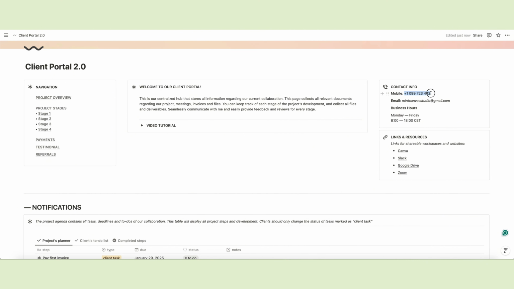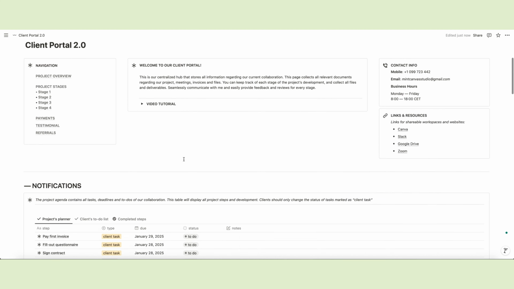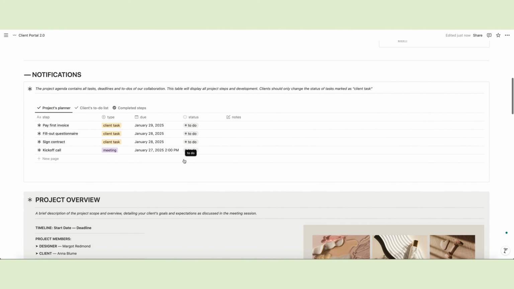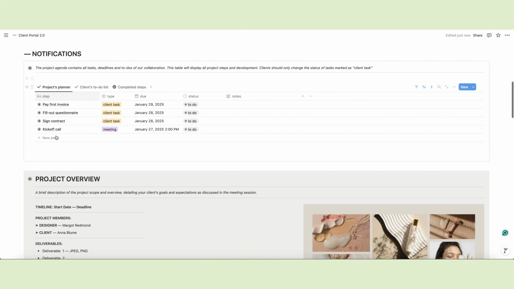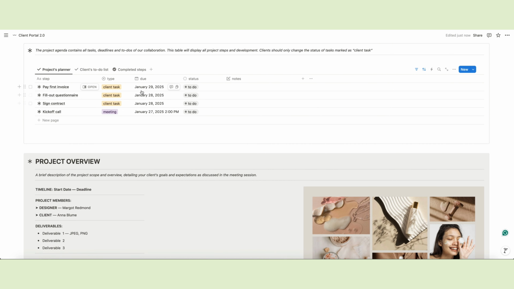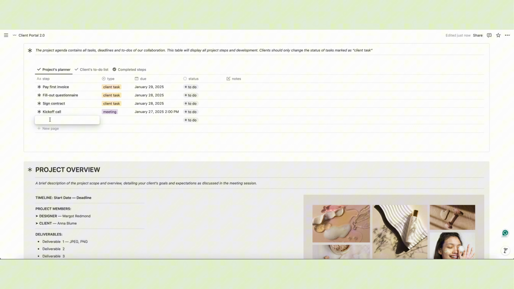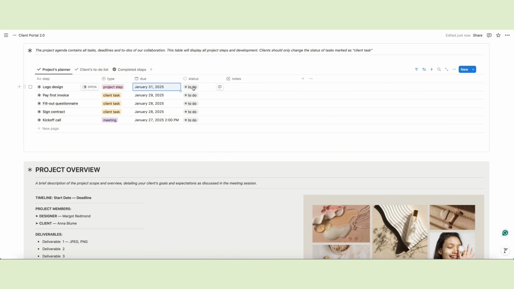The right column stores your contact information and business hours, and a quick link menu to add pages you often use. The next section is a key element of the portal, the notifications area. This is where you will communicate with your clients about each step they need to take, along with deadlines, meetings, and general tasks. You can specify what you are currently working on and when they can expect to see drafts or updates from you. It's important to note that this database is integrated into the portal.